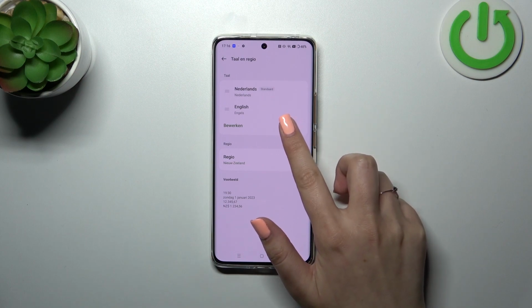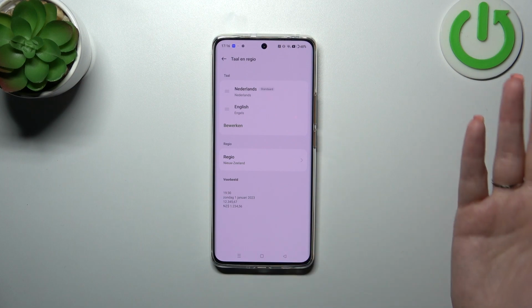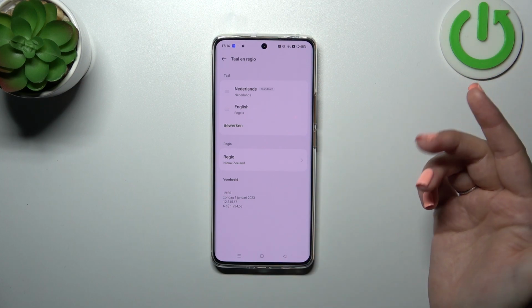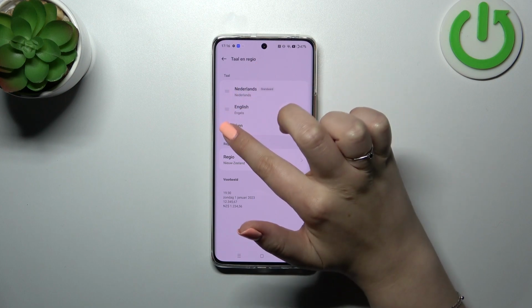Let me show you how to change it, because if you've got two different languages added here, you do not have to enter the full list. You can change it right here. So we have to reorder the English with the Dutch.